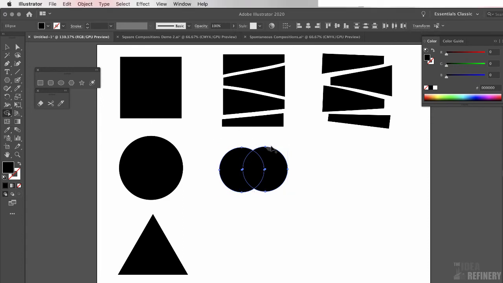The Shape Builder tool, when I hover over top of these objects, you can see that Illustrator is able to discern their intersection. If I was to click and drag over top of all of them, I could turn them into one single shape. I'm going to press Command Z on my keyboard to undo that.